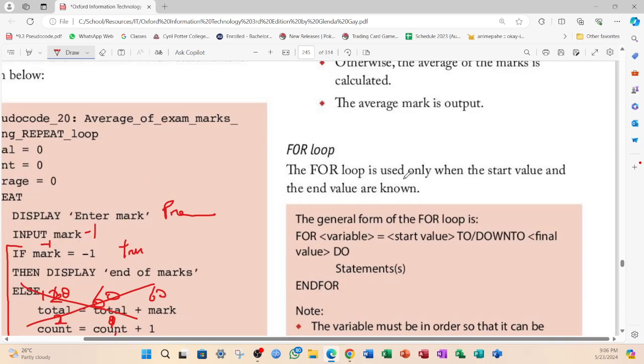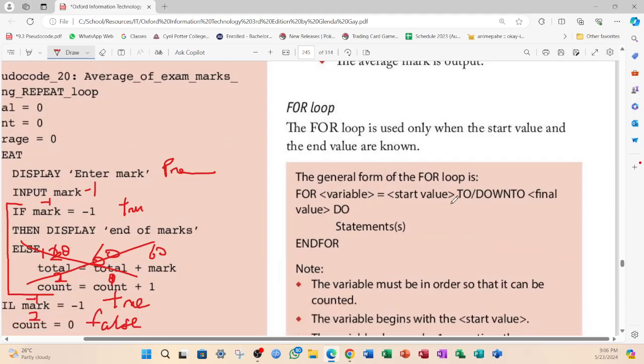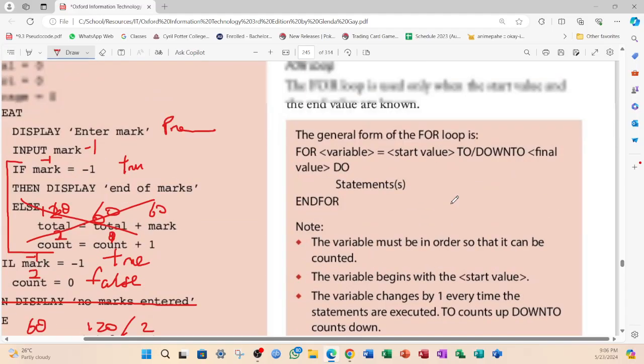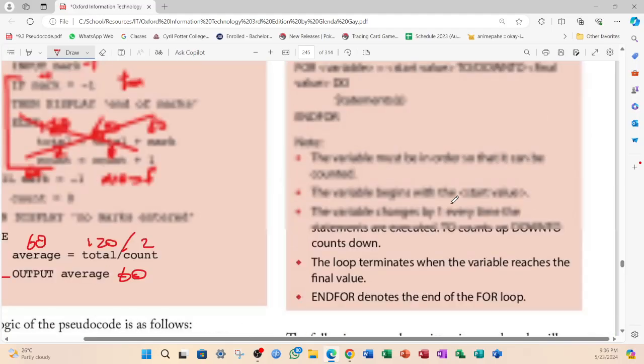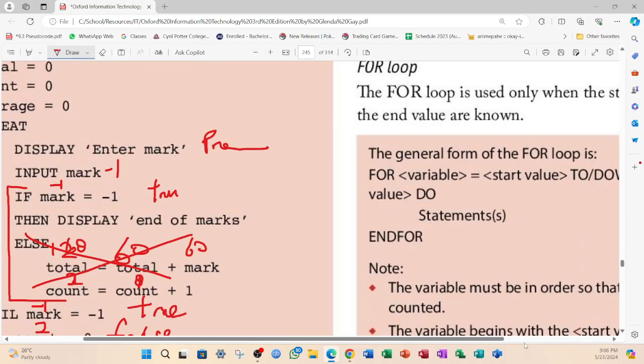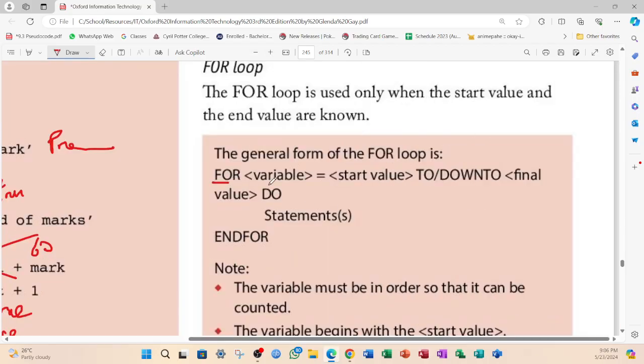Now the for loop. The for loop, this is our definite loop. This is what we use when we know exactly how many times to run the program. Now, this is the structure of the for loop. So you have the for keyword, our variable is going to go here. Now, this equal sign is basically our update. You're going to notice as we go through the example, there is no update. This equal sign here is basically our update here. It's going to update with a start value.